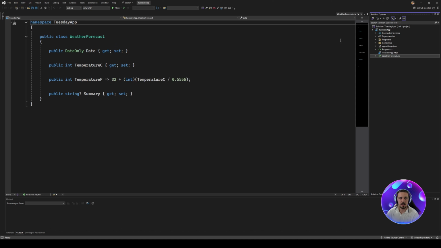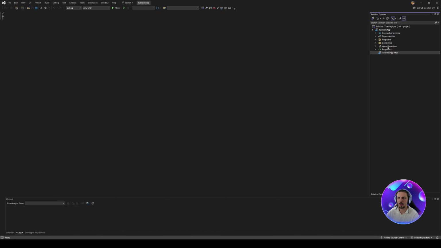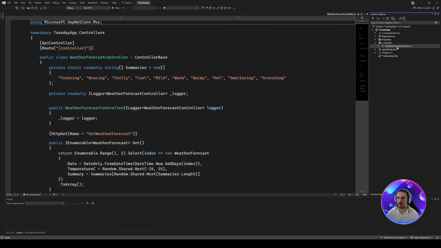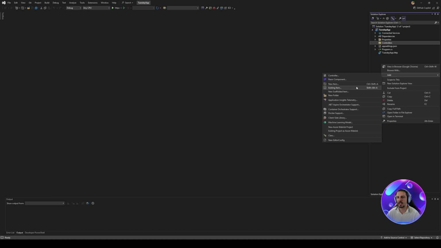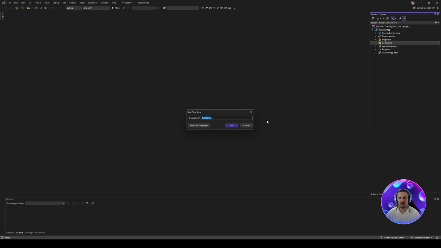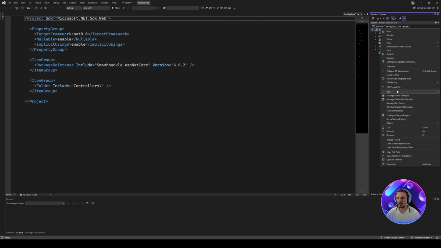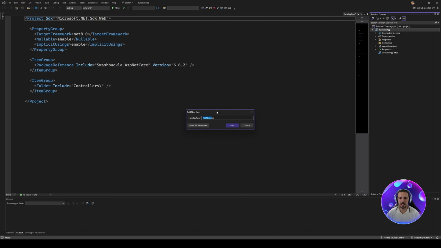And as we said in the previous lecture, we get a lot of default files. Let's delete the weather forecast and let us delete the weather controller. We don't need those two. And let's start with something easy, right? So let's start with creating a new class. Not in the controllers, so right click on the project and let's add a new item.